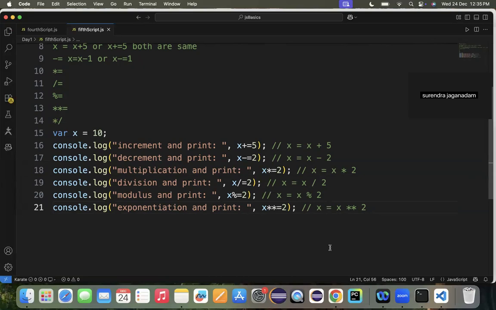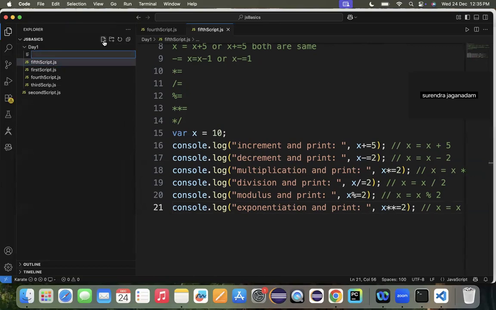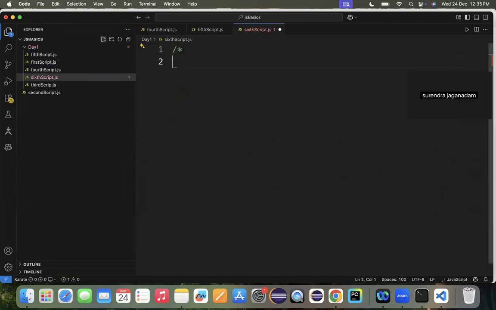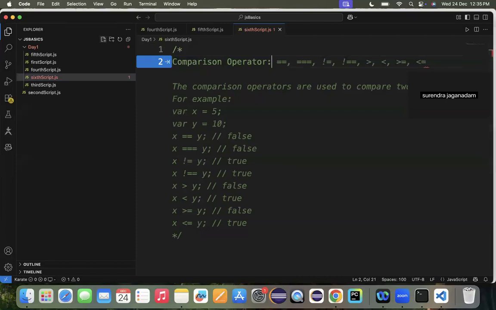Okay, perfect. And the next one here is a comparison operator. So here, in script.js, I want to use a comparison operator. Automatically my Copilot is giving me the suggestions.